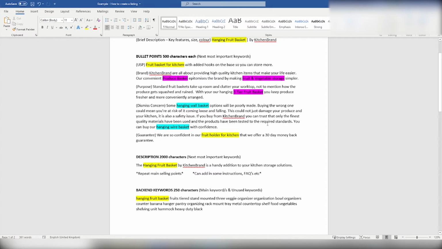If you buy from Kitchen Brand, you can trust that not only the finest quality materials have been used, but the products have also been tested to the required standards. Again, I probably should have proofread this, but you get the idea. You can buy our hanging wire baskets with confidence. Basically, what I'm saying is, you're highlighting a concern they could have about it being poorly made, and not only that leads to issues to the produce, and then also it could damage their kitchen, and also it's a safety issue. But not if you buy Kitchen Brand, because we make sure that our products are tested to the required standards, and so you can buy from us with confidence.